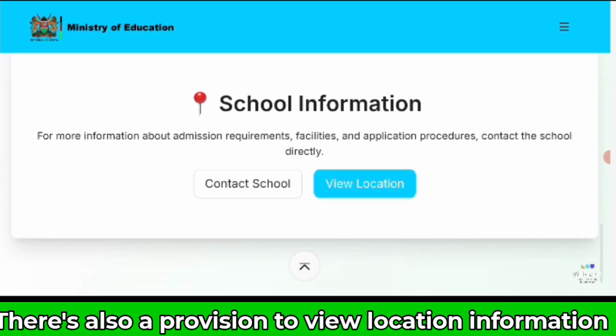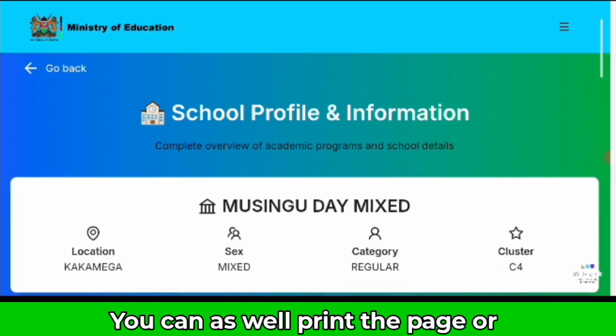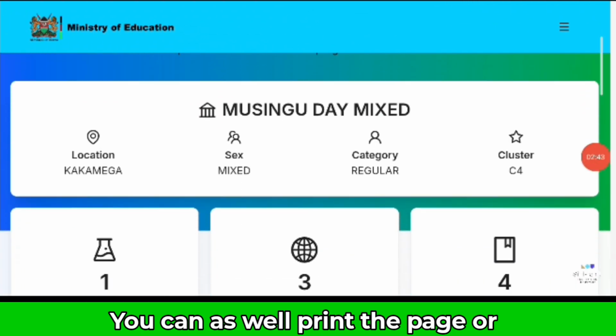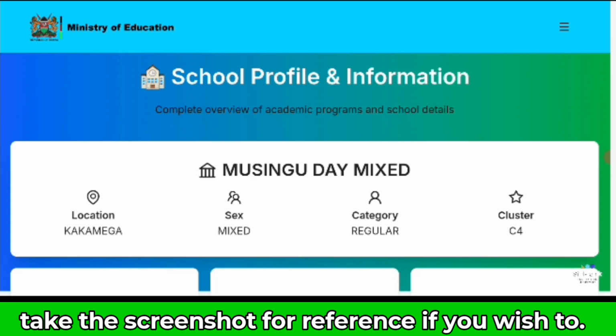There's also a provision to view location information. You can as well print the page or take a screenshot for reference if you wish to.